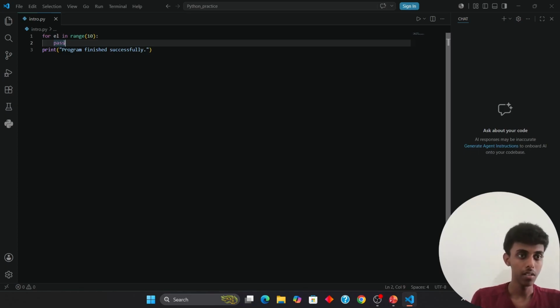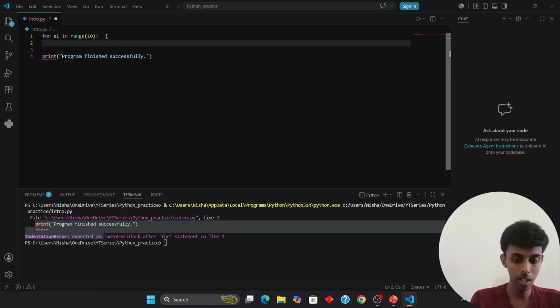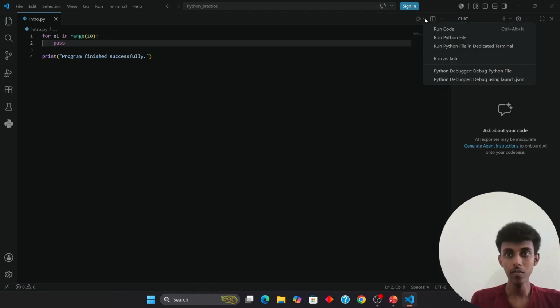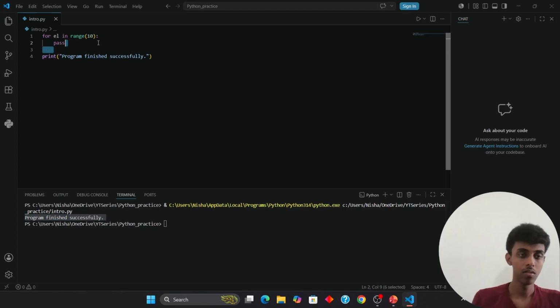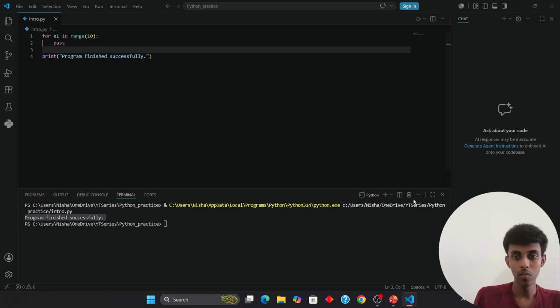It will run without error. Let me show you without writing the pass statement. If we do not write pass, then it will give an error. And when we write the pass statement, then it will not give any error. It will bypass this error. This is all about pass. Okay, now moving forward.